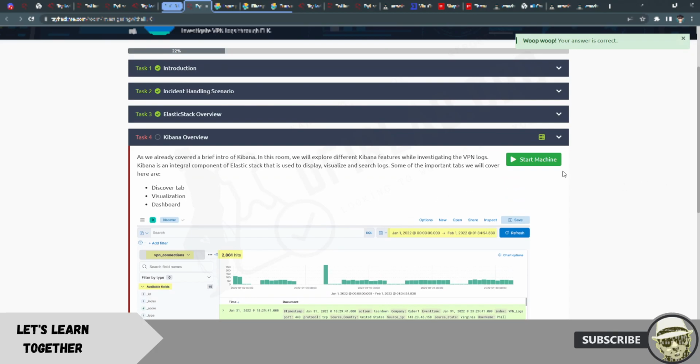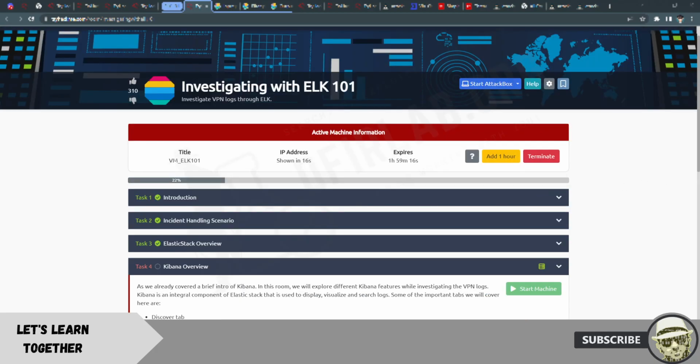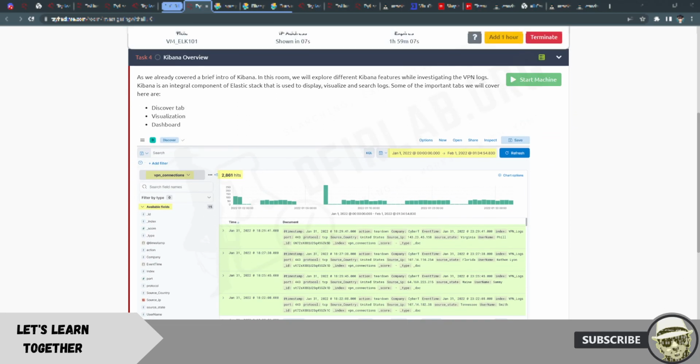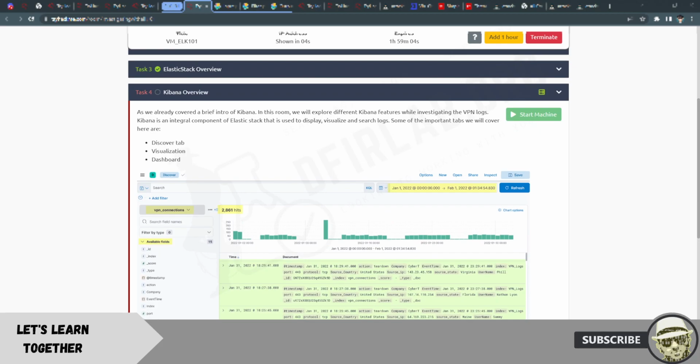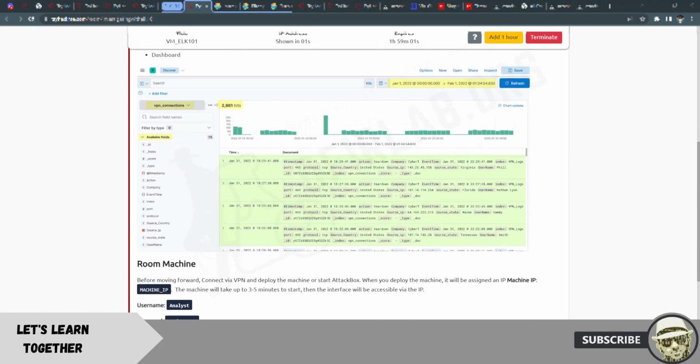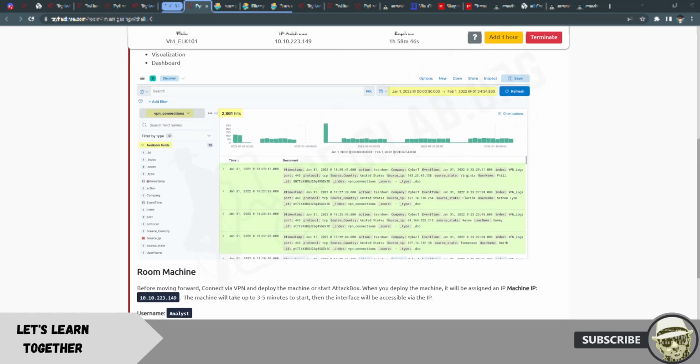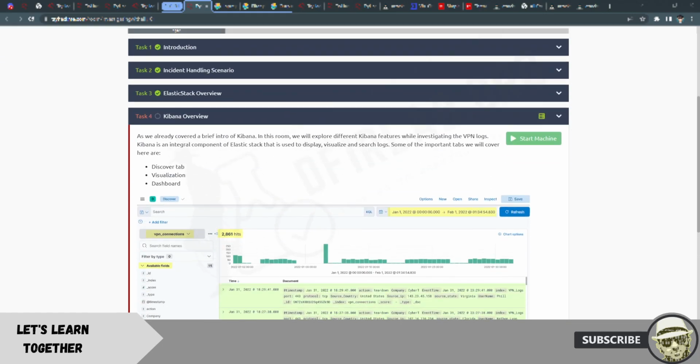Kibana overview, and I will start the machine. Let me see. As I see, it's not a split screen room, so I will also have to start the attack box machine of some kind, and then log into the IP with these credentials. So let me start the machine and we'll proceed. We already covered a brief intro of Kibana in the room.